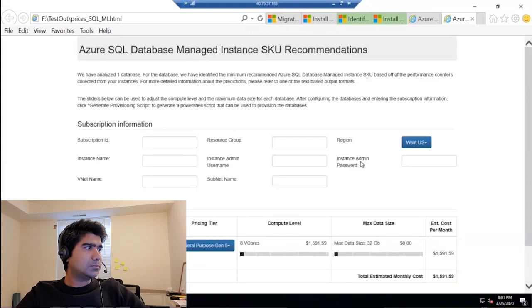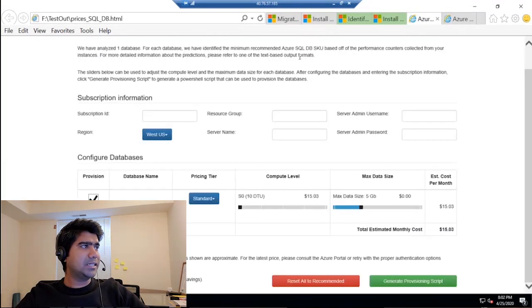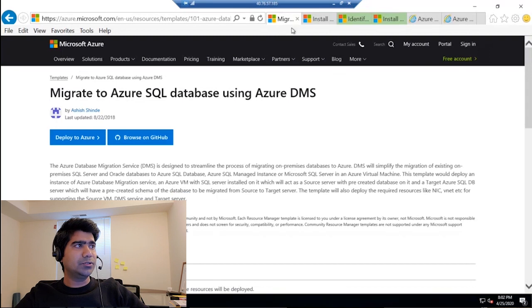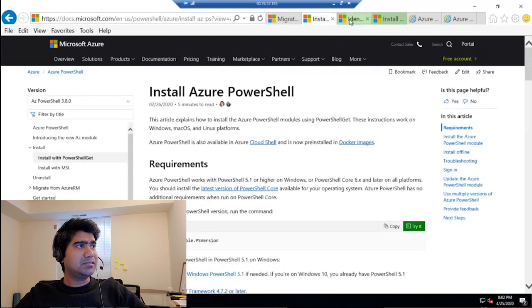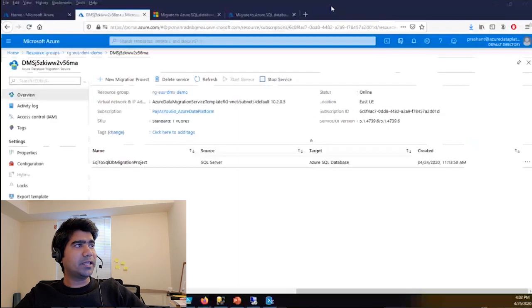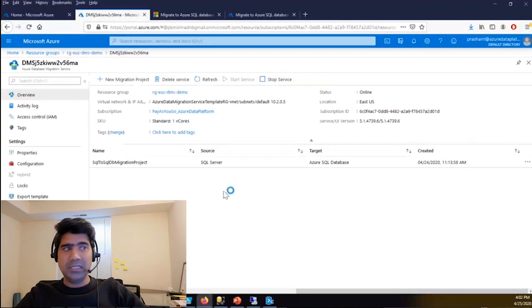Okay, so that's it. Once it is done, you can directly go to your Azure portal to create that database. But in our case, we already ran the template, so we already have that database created. But in a real life situation, after running these operations, you are going to create the Azure SQL database or managed instance as per the requirement on your Azure subscription. Right now I already have one.